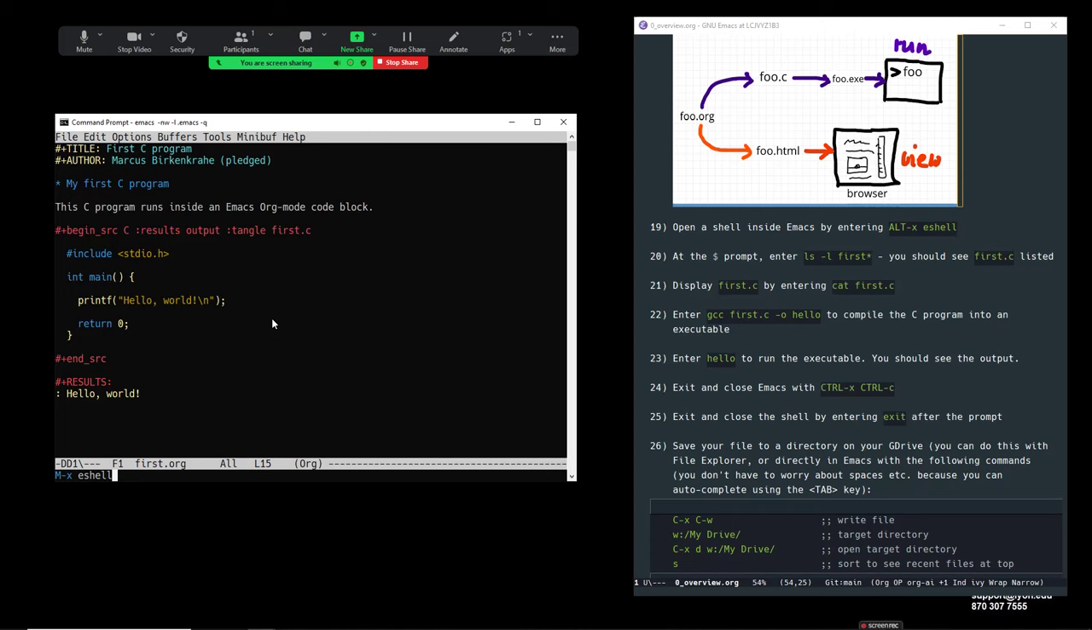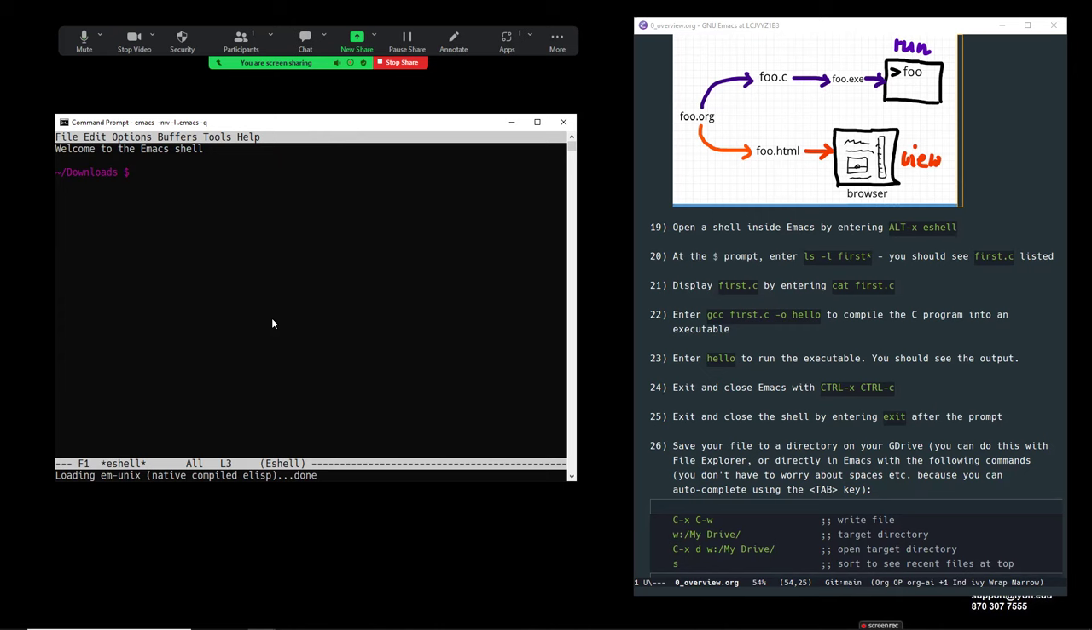And this will bring you to another buffer. This is a shell buffer that looks just like the shell that we use to start Emacs. We're now going to look if the file is there. We're going to do that with the list command. Actually, you can just type dir star first star. That'll work as well. And you can see there's a bunch of different files here. These files here are files that I created earlier, but the files that you will see are first.c and first.org. You shouldn't have any other files.